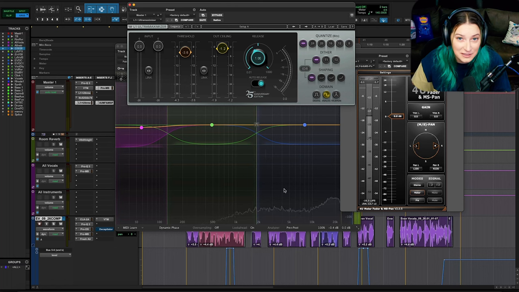All right, I got a ton of work to do today, but what I wanted to show you is how to automate plugin parameters when you're using Blue Cat Audio's Patchwork plugin as a VST wrapper.